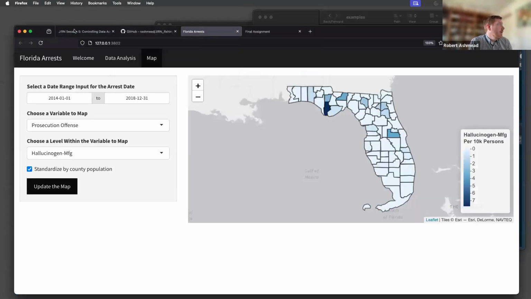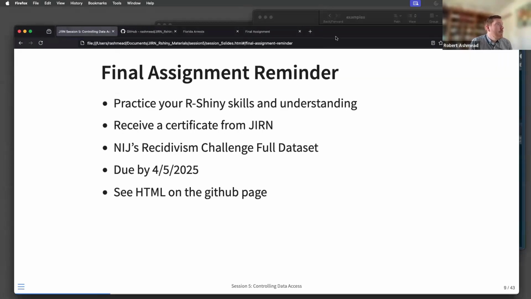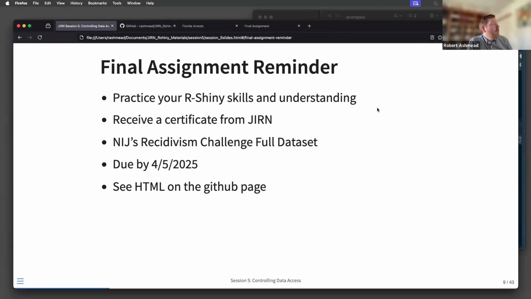Okay, so let's go back to, well, before we get into the content for today, I just want to say another reminder about this final assignment. We won't have any take-home examples for today. So this is going to be kind of the final piece of the puzzle for you all to try out. Again, practicing your R Shiny skills, you can get a certificate from JRN.